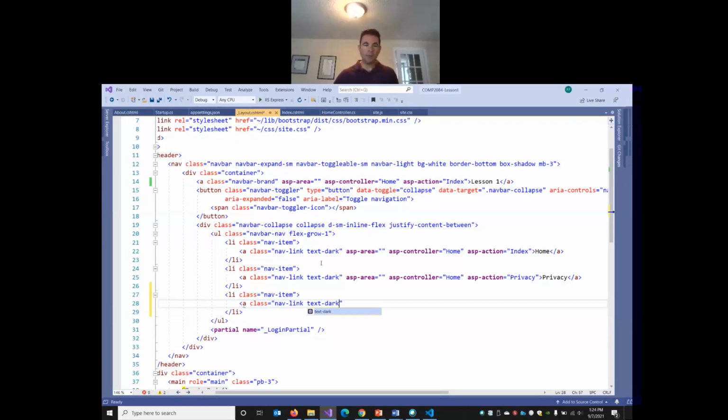But if you look at the 2 links on lines 22 and 25, notice there's no href properties. Got this blank ASP area. We can ignore that. What do you suppose these mean? ASP controller and ASP action. So these aren't standard HTML. How do these work? What does the ASP controller and ASP action mean?